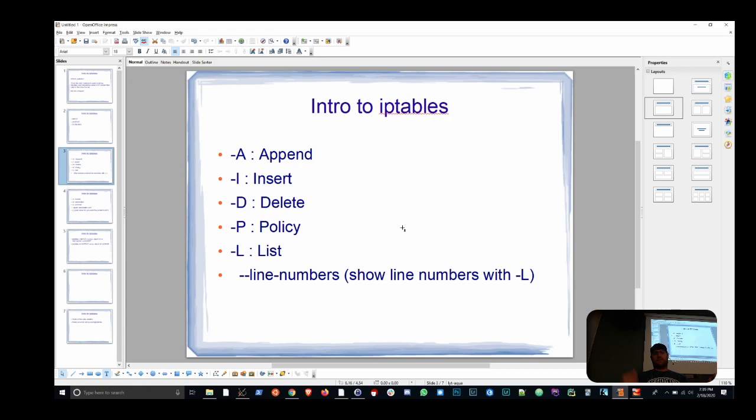And not let them know I'm not letting this in. And then line numbers are extremely important, especially if you've got huge lists of rules. Because if you want to put a rule in a particular place, or if you want to delete a rule, knowing which line number that is is really, really important.